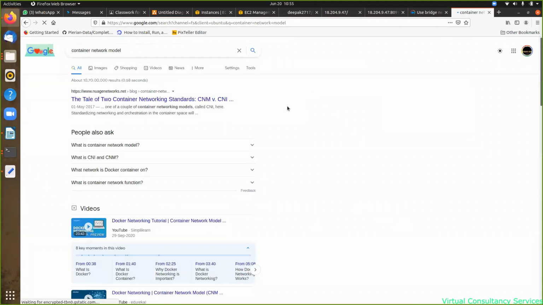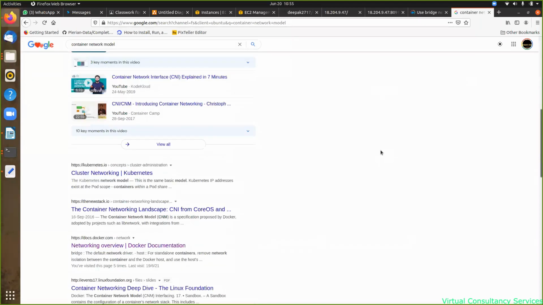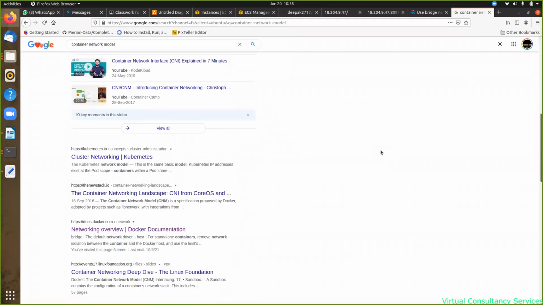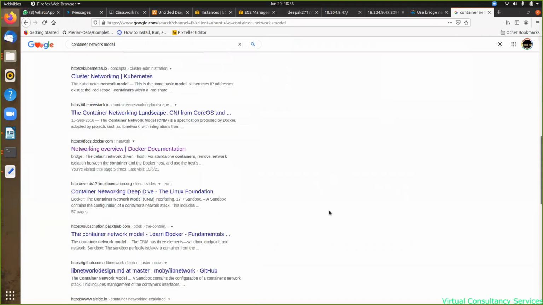So this is what you have to go through somewhere. You have to go and learn what's the difference between CNM and CNI. CNI is generally used by Kubernetes, but CNM is the general standard practice that Docker has given. So learn about them, CNM and CNI, and it will give you a good understanding.